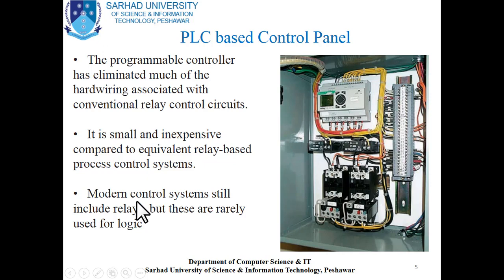Modern control systems still include relays, but these are rarely used for logic. We can use relays in a modern control system only for specific logic, but in most cases we can use a PLC for specific applications, because in a PLC we can use ladder logic programming. So we will switch to the next slide.